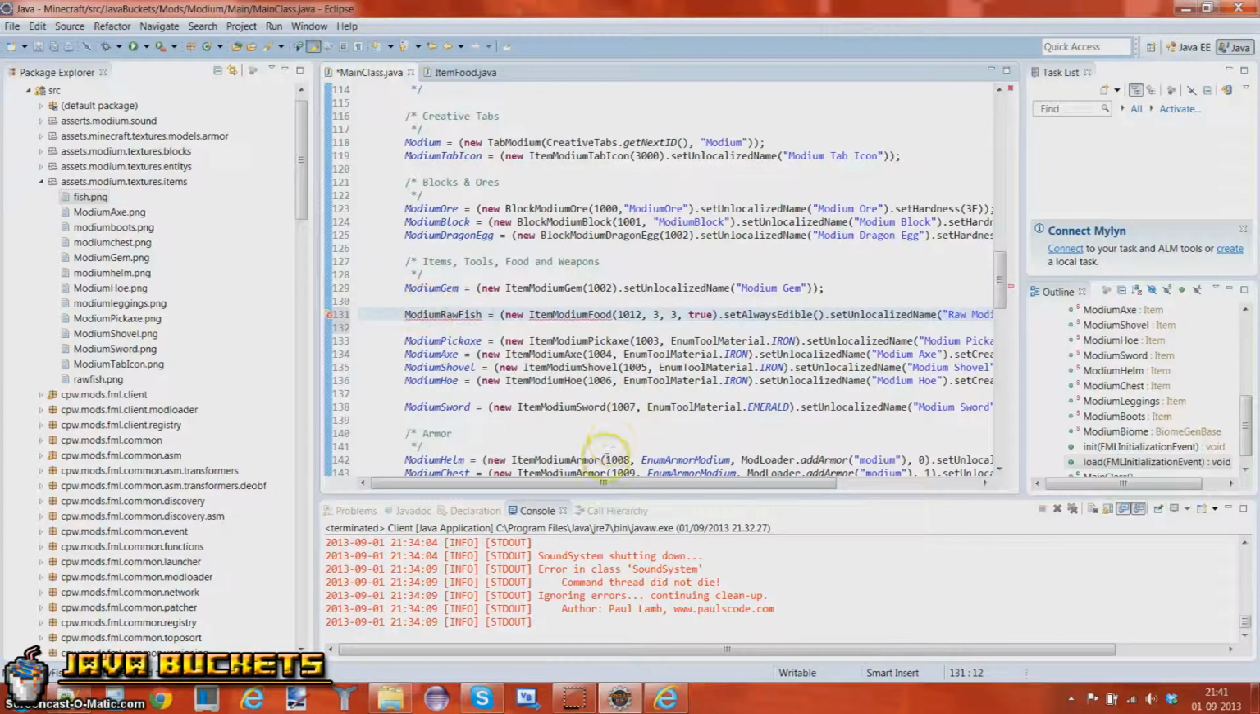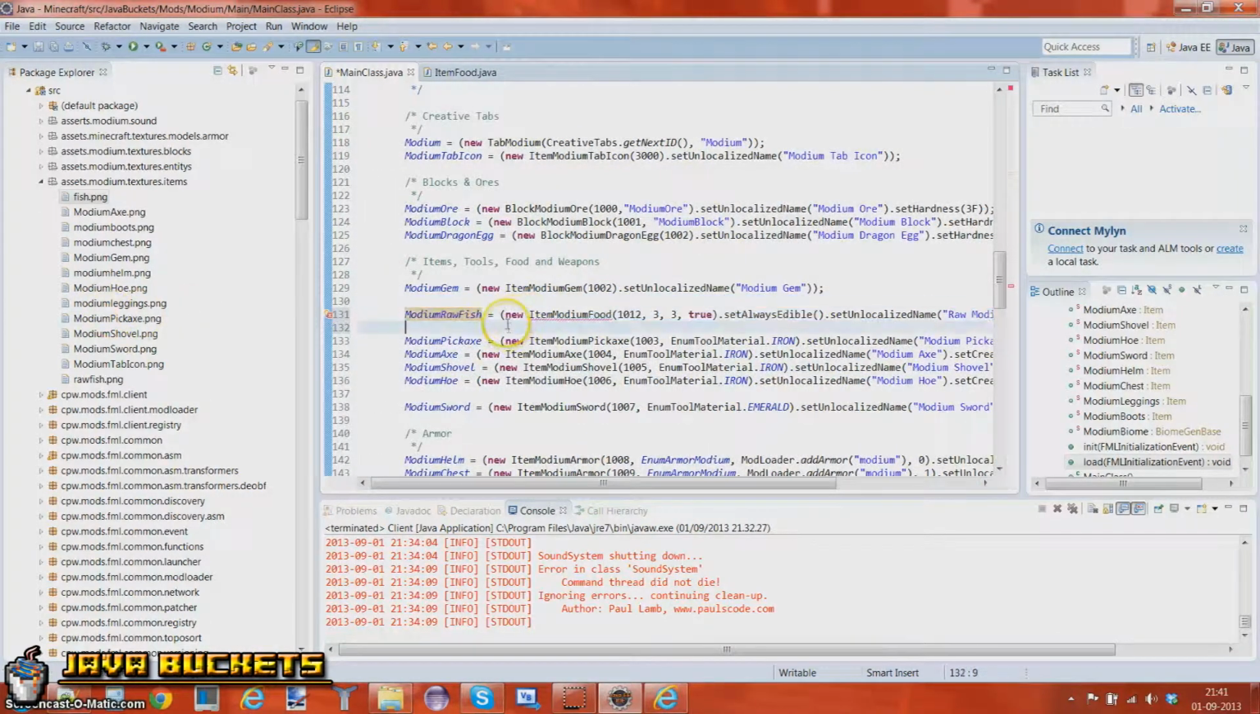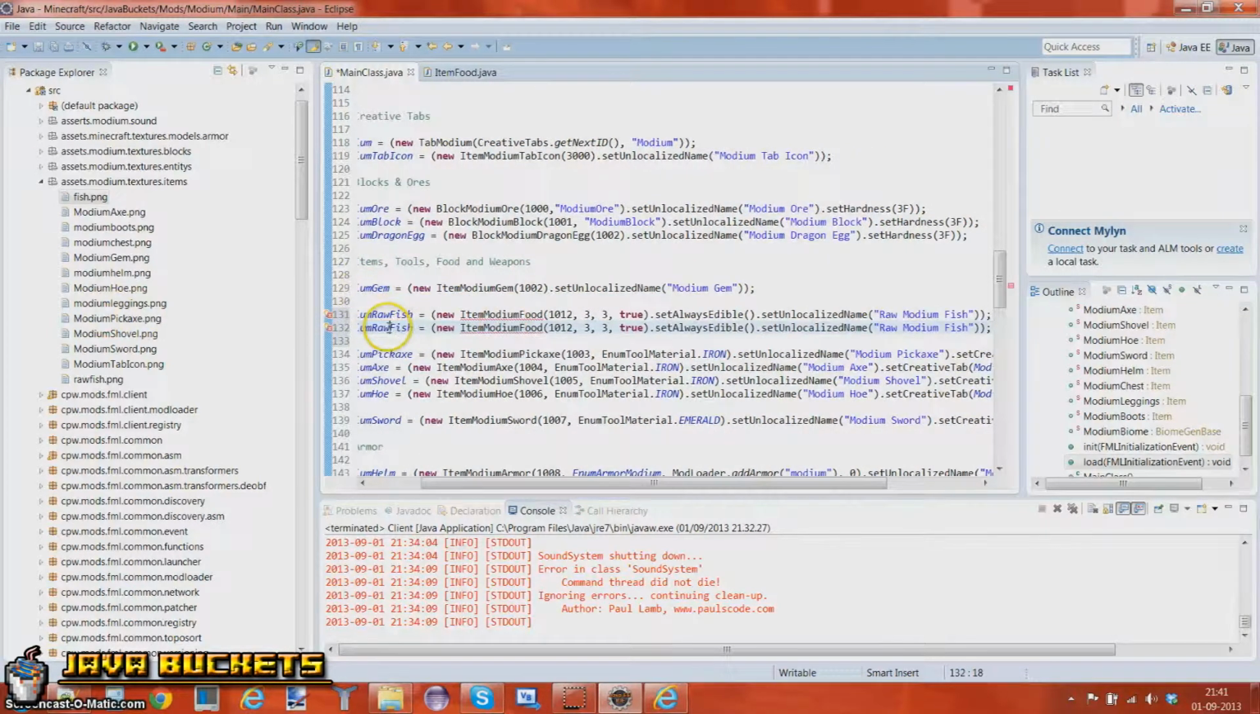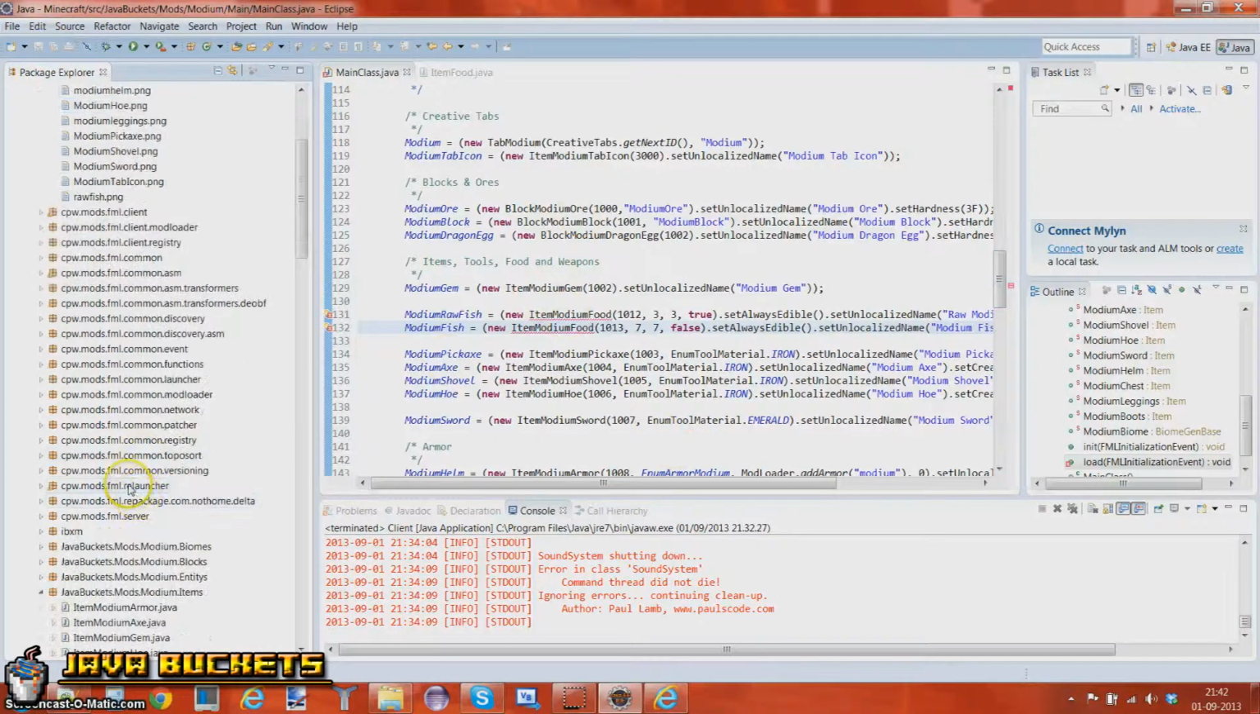Modium. Again, copy it, paste it. Remove raw everywhere. Change the ID. Change the number. Let's see, 7, so it's better when it's cooked, of course. False. And remove raw. Yep. That's basically it.